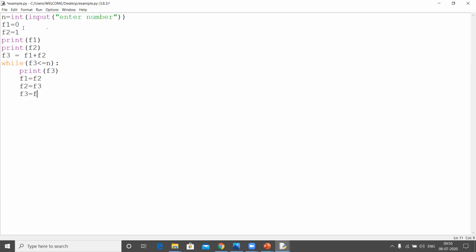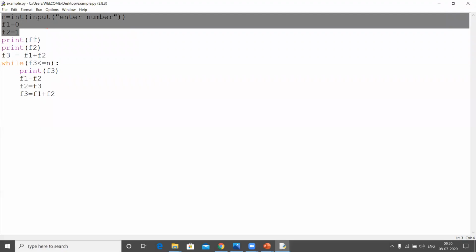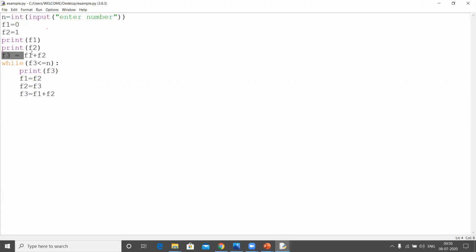Therefore, f3 equals f1 plus f2 again. This is the code you need to write. First, we take the initial values n, f1, f2, and compute the f3 value. We check whether the f3 value is in the range, meaning less than the n value or not. If so, print the f3 value and get ready for the next iteration.